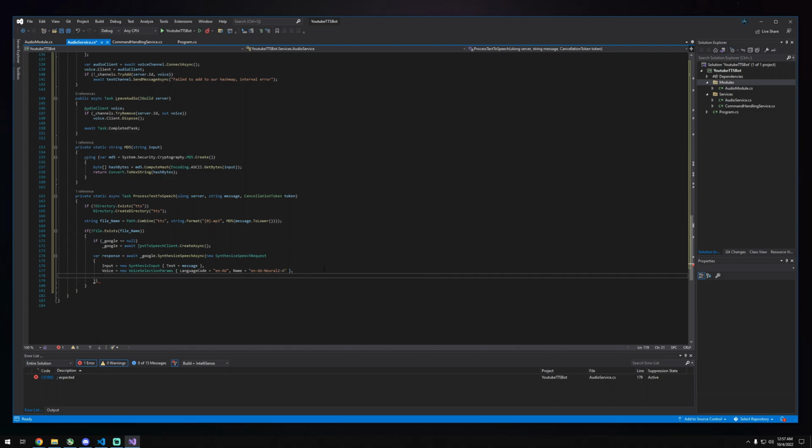Should be good. Now we need to set up the audio config. So we need to specify the audio encoding. We're going to do AudioEncoding.Mp3. Perfect. So that's pretty much set up. Now we need to take the response. This is creating the request, sending it to Google and saying, hey, take this text, synthesize it, and tell me what the response is.